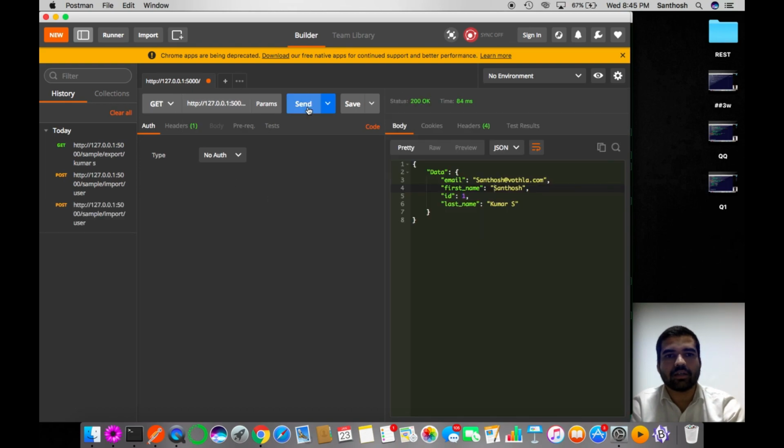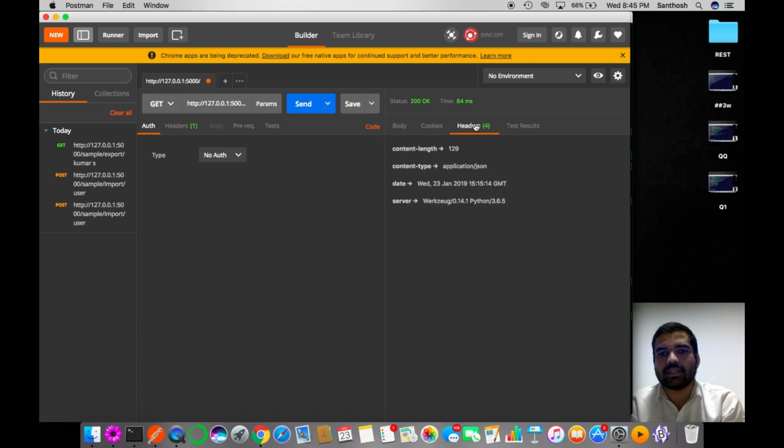Click on send. So what are we getting? We are getting its email ID, first name, and its ID, which is 1, and the last name. So proper grouping will get this into a conclusion. So this is what we are getting. The data is of type JSON.